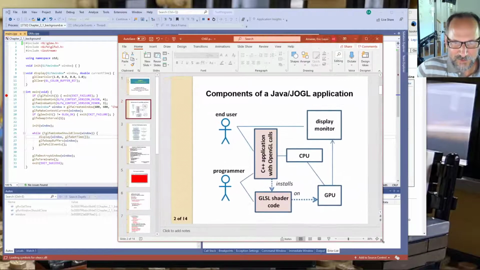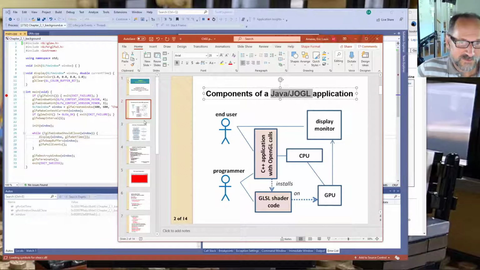Okay, so let's talk a little bit about ultimately what's going on. They like to talk about this in terms of Java and OpenGL, but basically it's the same thing for us in terms of a C++ application. So the end user ultimately sees the display monitor and is running an application with OpenGL calls. The end user runs a program and sees the results on the monitor. They think that they're just doing something from the CPU. The end user never talks to the GPU. They never really run a GPU program. They never do anything like that.